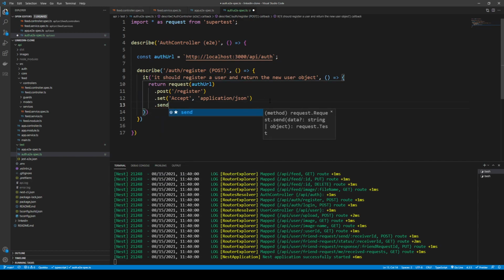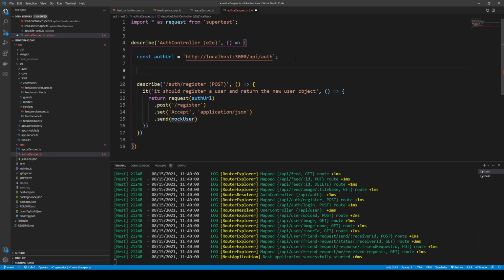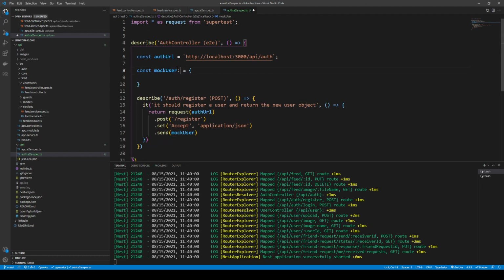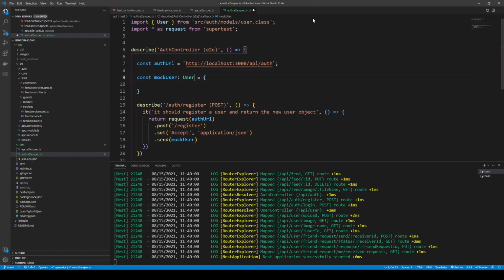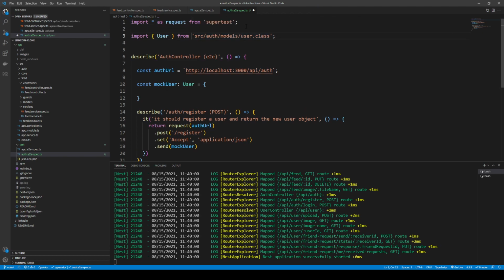So to make the API call, and we're doing it to our server, I've already mentioned how you'd want to do things, but we want to send something with a mock user. We haven't defined that just yet, but if we do, we can have a constant variable for the mock user, and this is actually going to be of the type user. We'll bring that in.